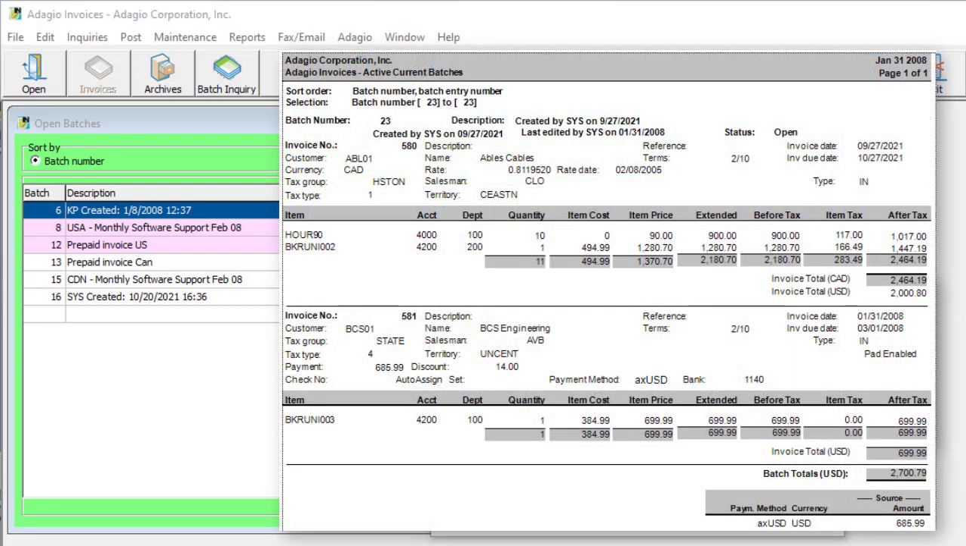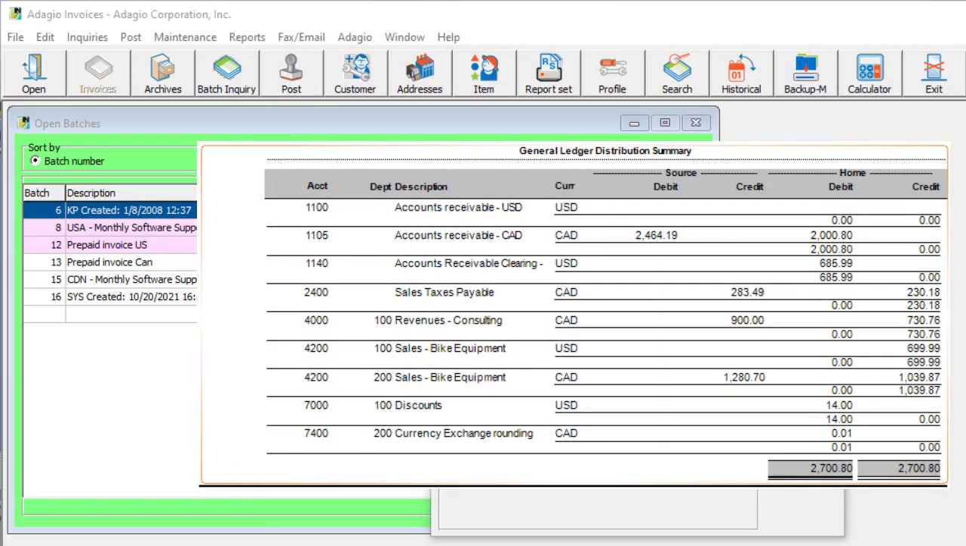If multi-currency is enabled, the batch listing will print the home currency equivalent for transaction totals, along with the original source currency amounts and related exchange rates. Also, the ledger account distribution summary will provide a breakdown of transactions by currency to each account, in both the original and home equivalent currencies.